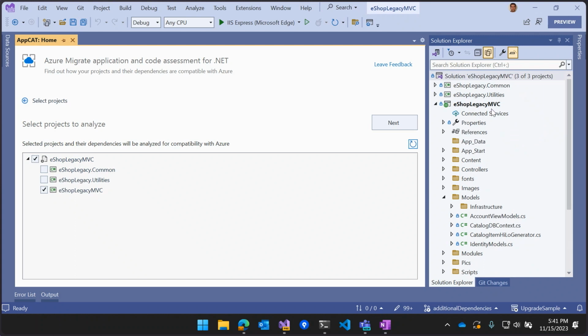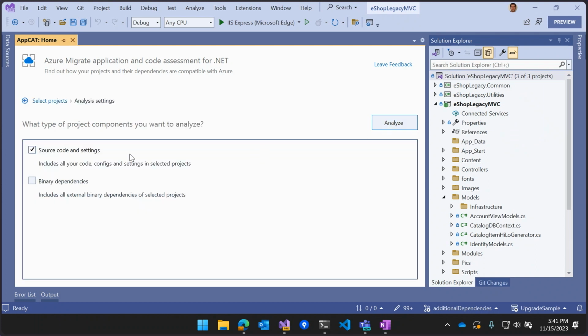I've got this one MVC app that's the primary project. It then depends on a couple of small class libraries. So when I'm choosing my projects, I really just need to choose those top level entry point projects like my MVC project. These other ones will get pulled in automatically since this one depends on them. On the next screen then, it asks whether I want to analyze source code or my binary dependencies.